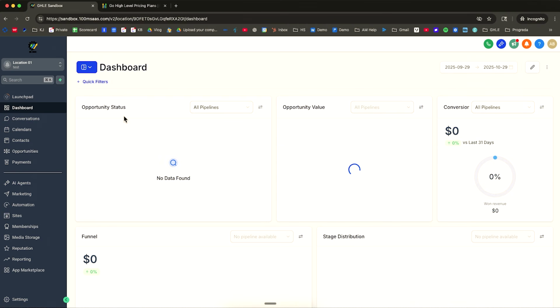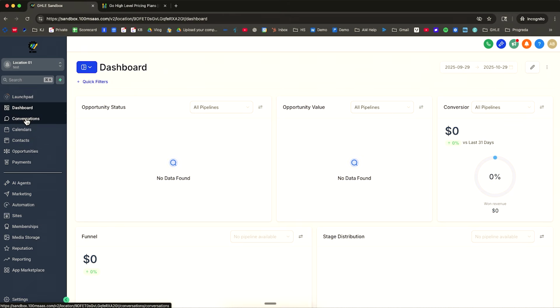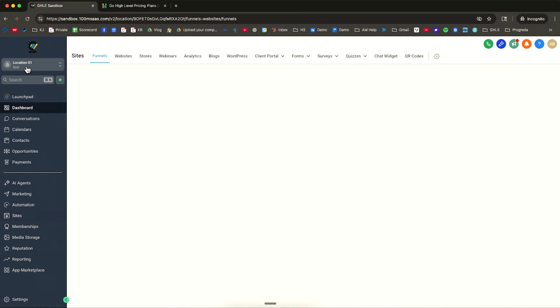So instantly you're going to start to see the different features of the software, which we will get into most of them today. Now there are hundreds of different features inside the software. So we're not going to get to all of them, but we're going to get to most. And if I were to go to website, you see where it says location 1 on the top left.